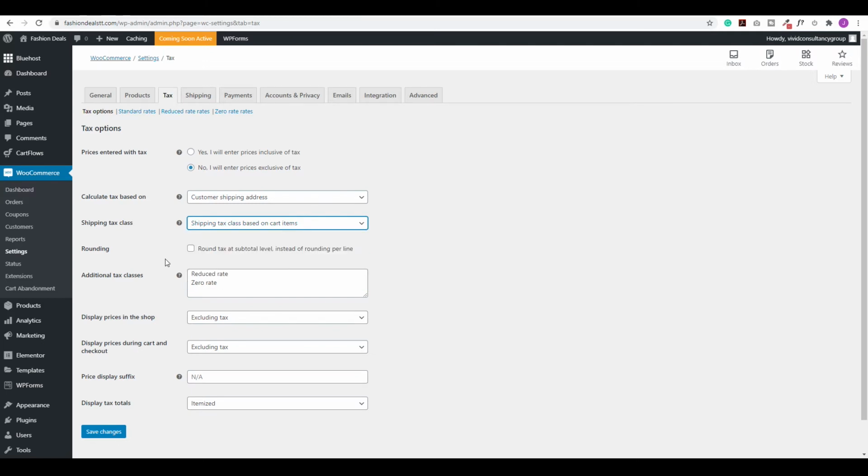You could also decide if you want to round your taxes at the subtotal instead of rounding per line. I will leave it as is. Here we could decide if we want to display the prices in the shop excluding tax, or do we want it inclusive of tax. Let's leave it excluding taxes. Similarly, you could display prices during the cart and checkout excluding tax or including tax. Again, we'll leave it as is.